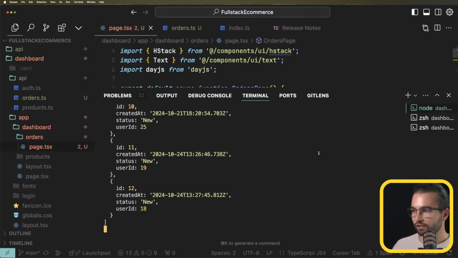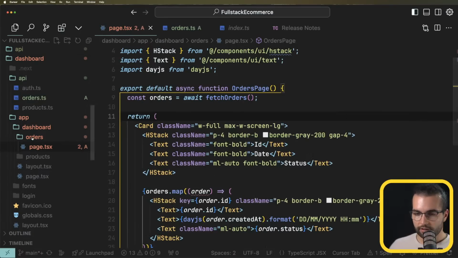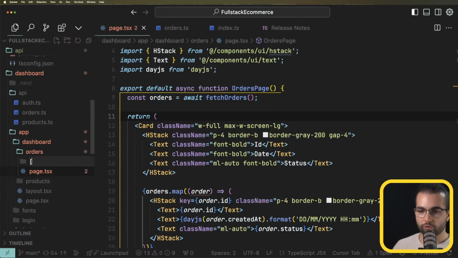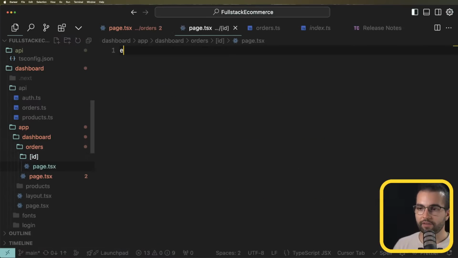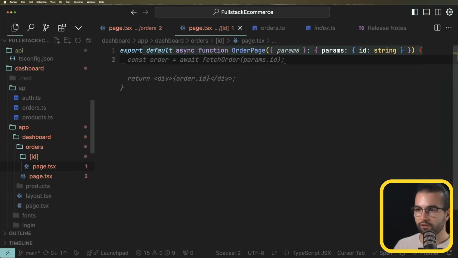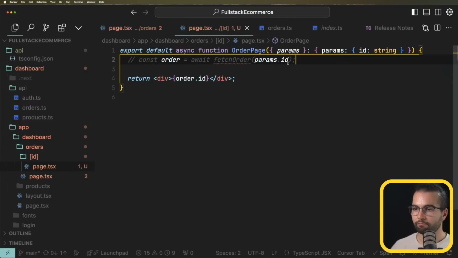So let me actually go ahead and first do a git add, git commit -m orders list. And I'm going to go ahead and create a new folder with ID under our orders for our details page. So let's go ahead and do page.tsx and export default. It's going to be what?